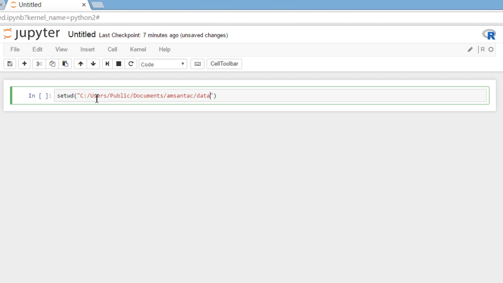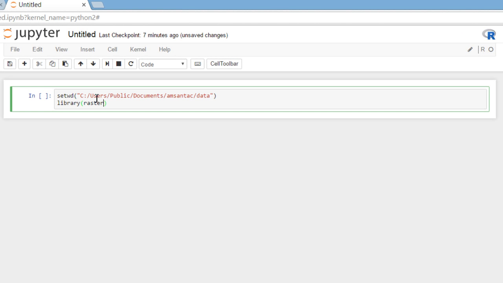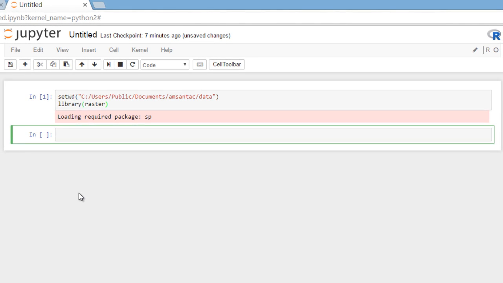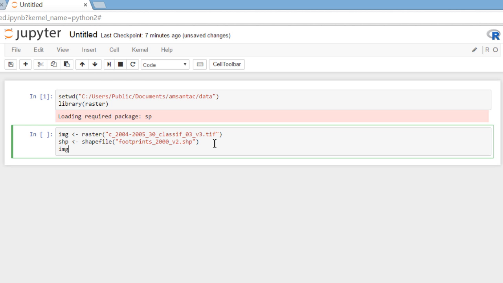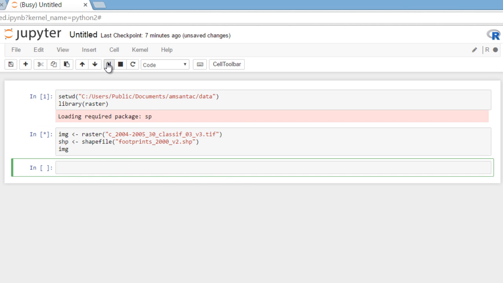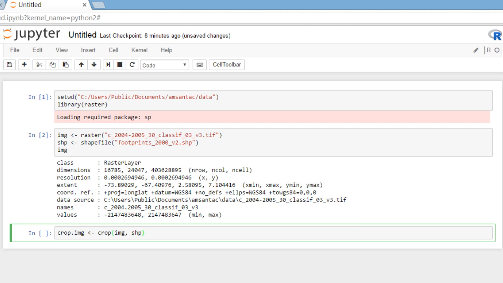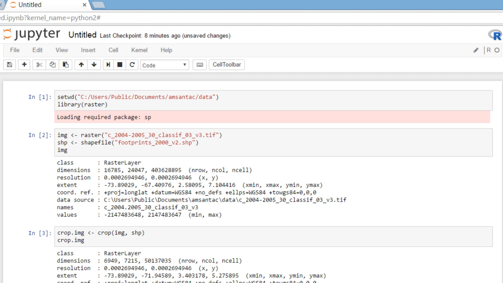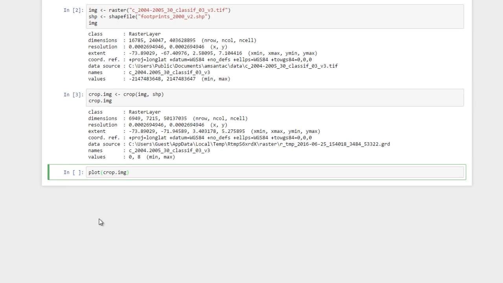Let's set the working directory and load the raster package. Then let's load the data. To clip the image, we just need this line of code. Let's plot the image.